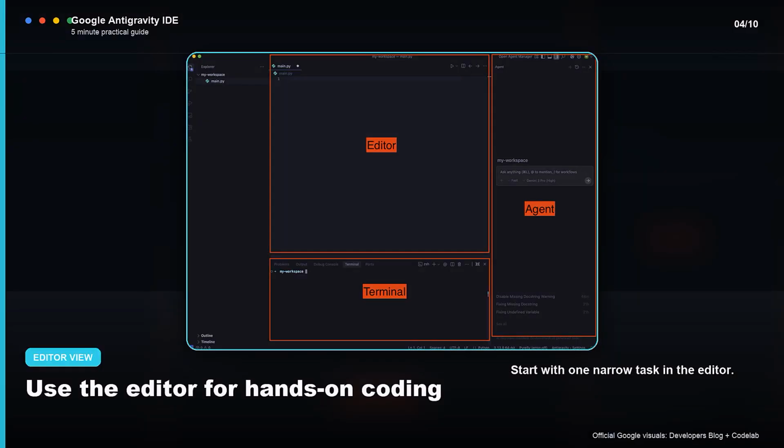Editor view is the place that feels most familiar. You can browse files, inspect code, ask questions, and make focused changes. A good first prompt is, explain this project, tell me how to run it, and point out the main files. After that, ask for one small change, such as add a button, fix a layout issue, or create a simple test. Small requests are easier to review.